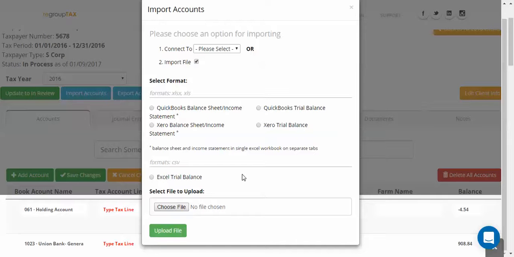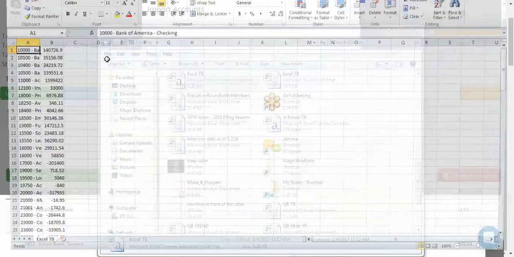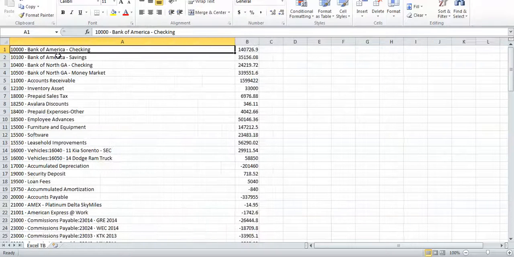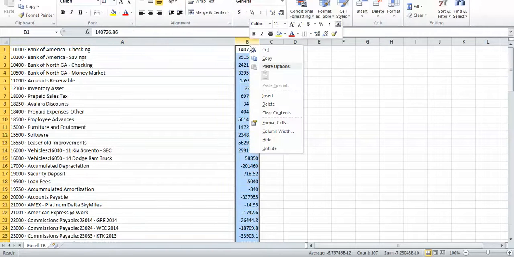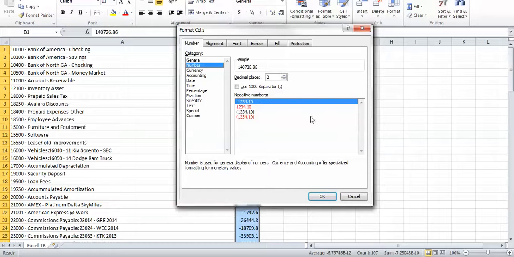Okay, so let's take a look at what the Excel trial balance should look like. As mentioned, you will want the book account names in column A. You can use account numbers if you want. If you used them last year, you should use them this year, or else the software won't recognize the book account name. And then you'll want to make sure that the values are in the number format.